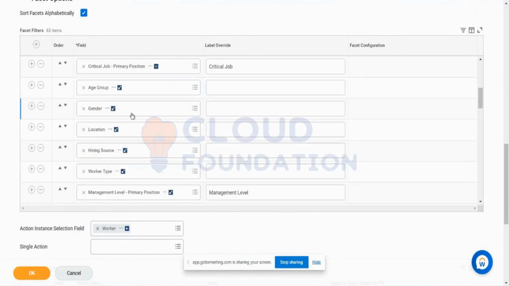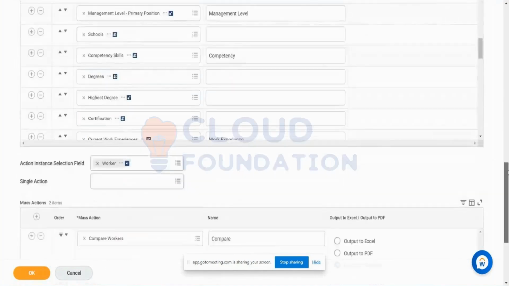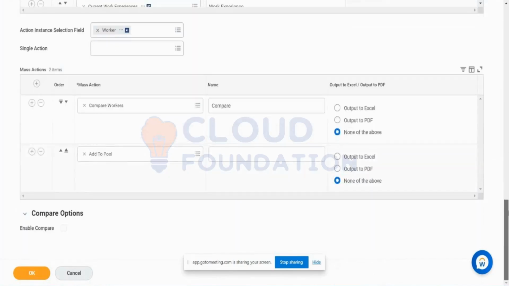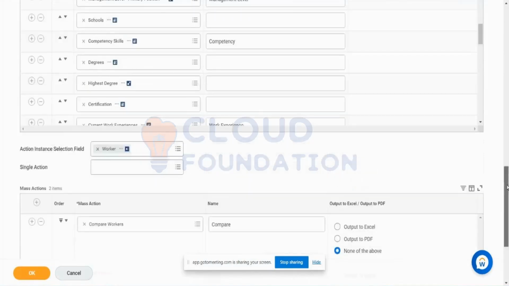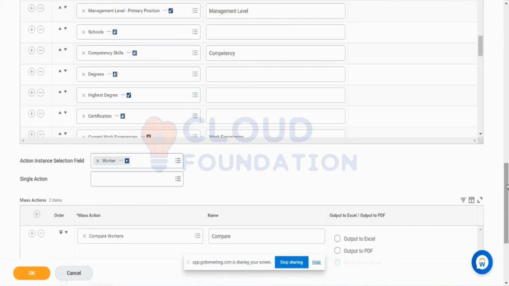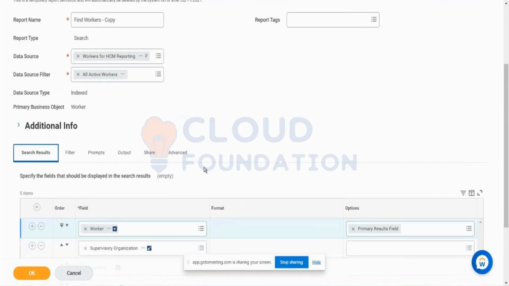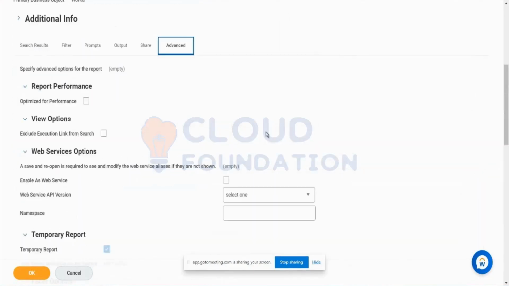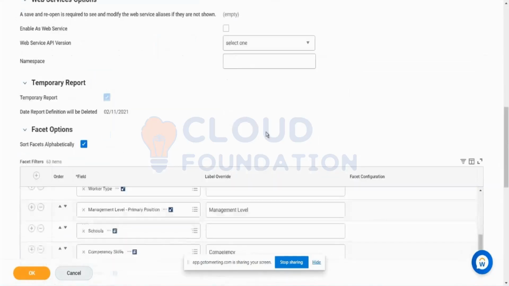Age group, gender, and so on. I'm saying the action instance selection field would be worker, so we are taking worker as an action field. And then we can also do mass actions here. These are all additional features that we have. We can directly add these; this will take us to a job in terms of internal job posting. It will take us to the applying page of the job. So this is how a search report works. Do you have any questions on this? No. Okay, great.